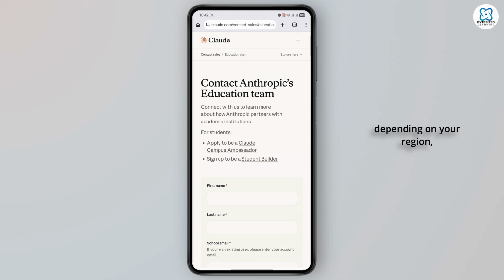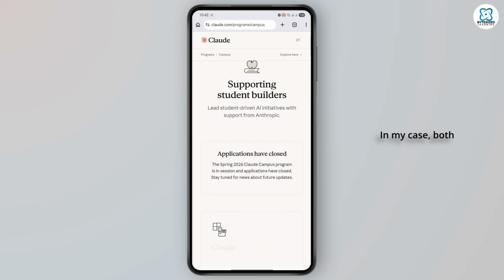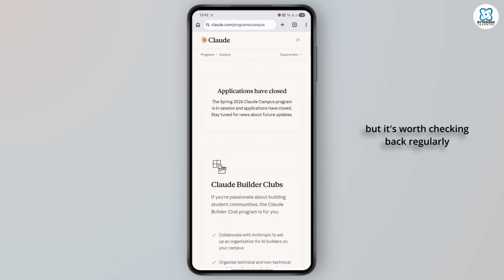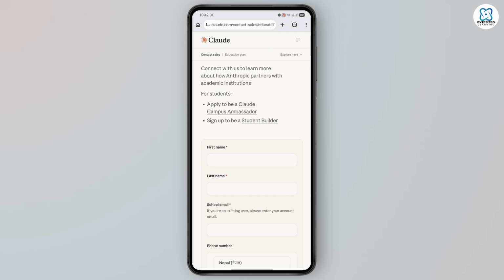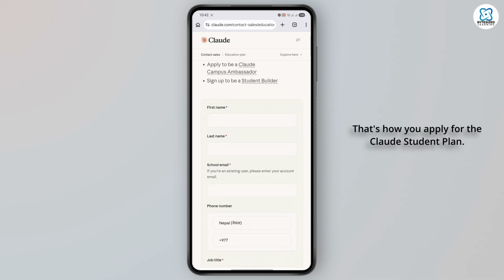Finally, keep in mind that depending on your region, some of these programs may currently be closed. In my case, both applications are closed at the moment, but it's worth checking back regularly as new application windows open up from time to time. That's how you apply for the Claude student plan.